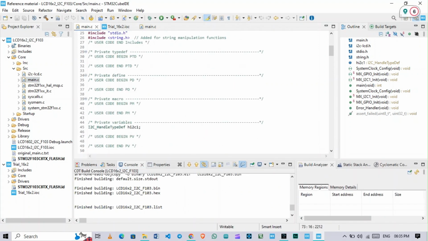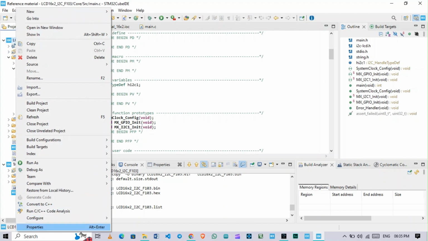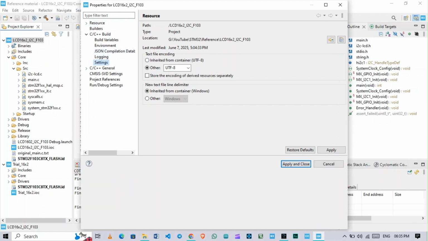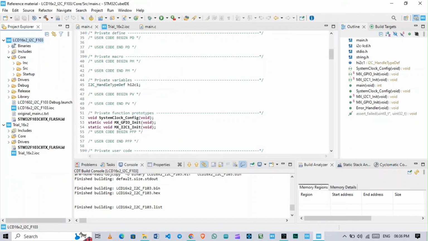But one more thing also: if you want to dump the code into your controller, there are different ways. I usually upload a hex file. So for creating the hex file, you have to go to your project, right click on the project, go to Properties and go to C++ Build Settings. Then go to Post build outputs. You have to tick both hex file and binary, then apply and close.